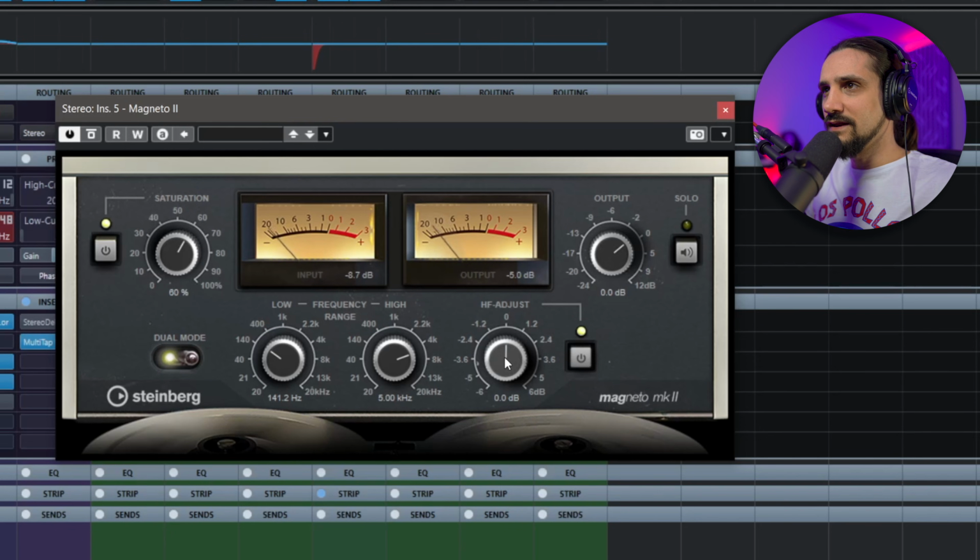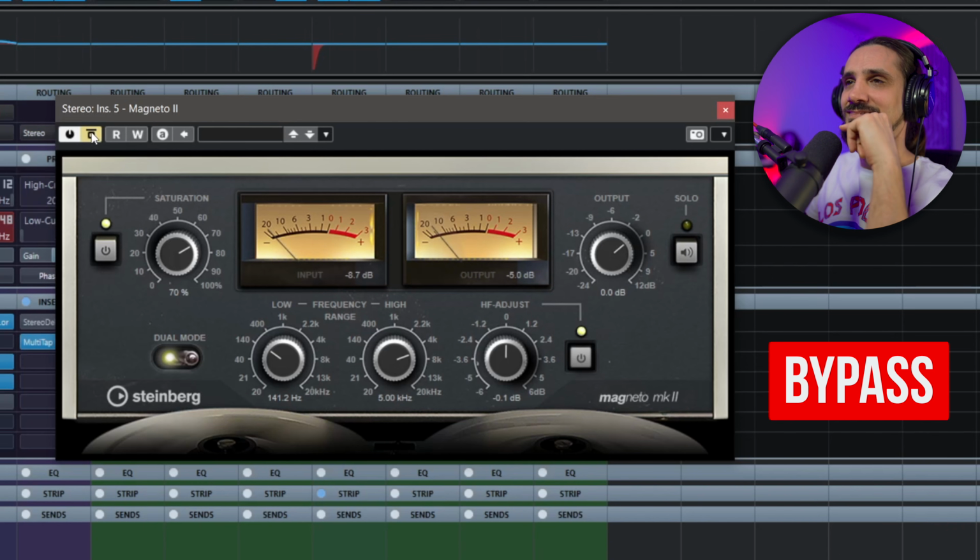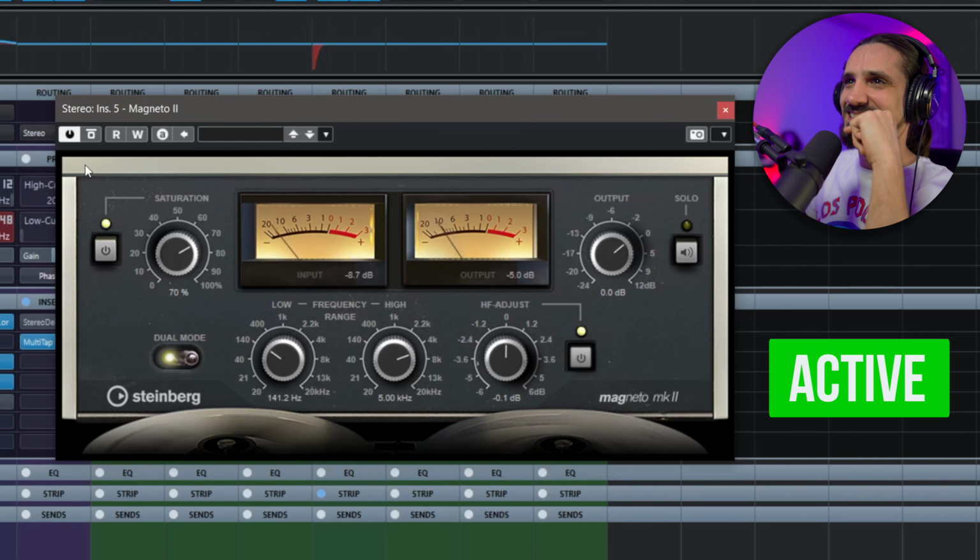Now let's shave the top end a little bit, tape style, or the other way around. Yeah, it adds quite a bit of character, and of course if you go subtle with it, it can add this extra bit of color to your master.